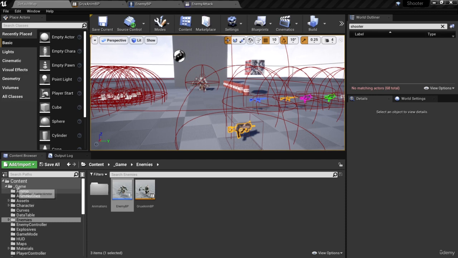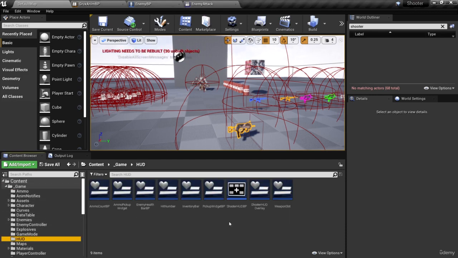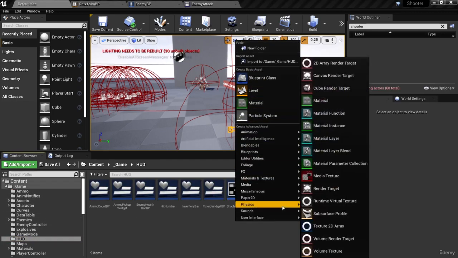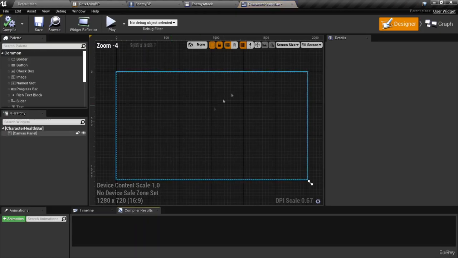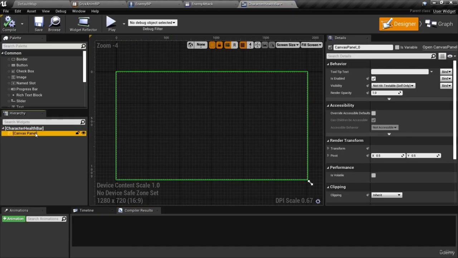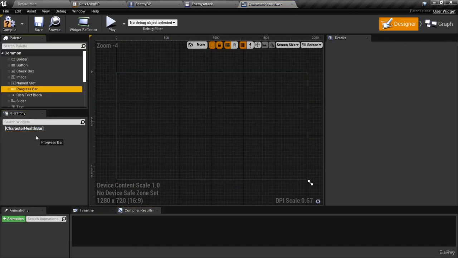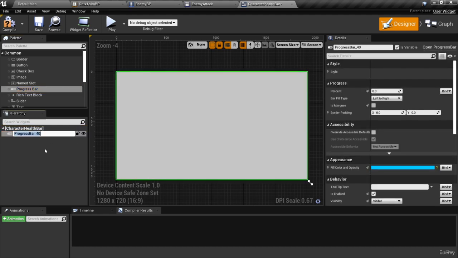Now, in our _game folder, we're going to go into HUD and right-click and create a new widget blueprint. Let's call this character health bar. Now, I'm going to open character health bar. The first thing I'm going to do is delete the canvas panel and get a progress bar and drag that in. I'm going to rename the progress bar health bar.